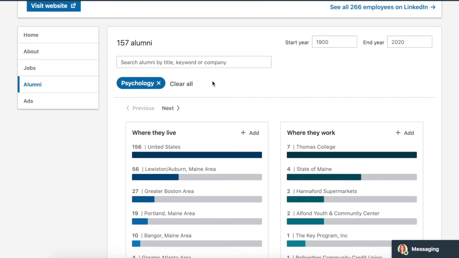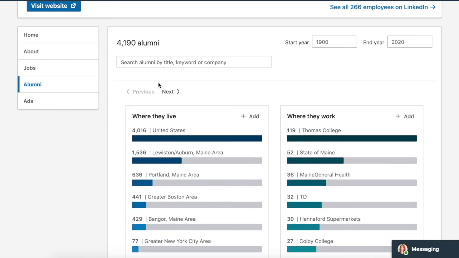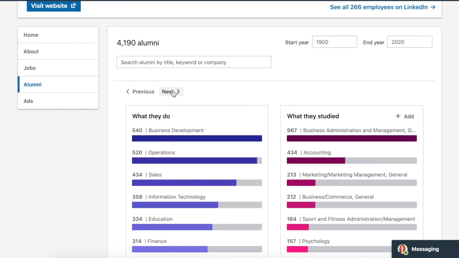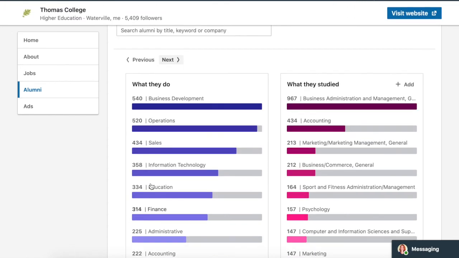Something that you need to know about this filter is everything you add here narrows the number of results you're going to get. So if you want to widen it, you have to get rid of things up here. Maybe instead of their major, you want to find out what they do. We have 358 alumni in information technology.